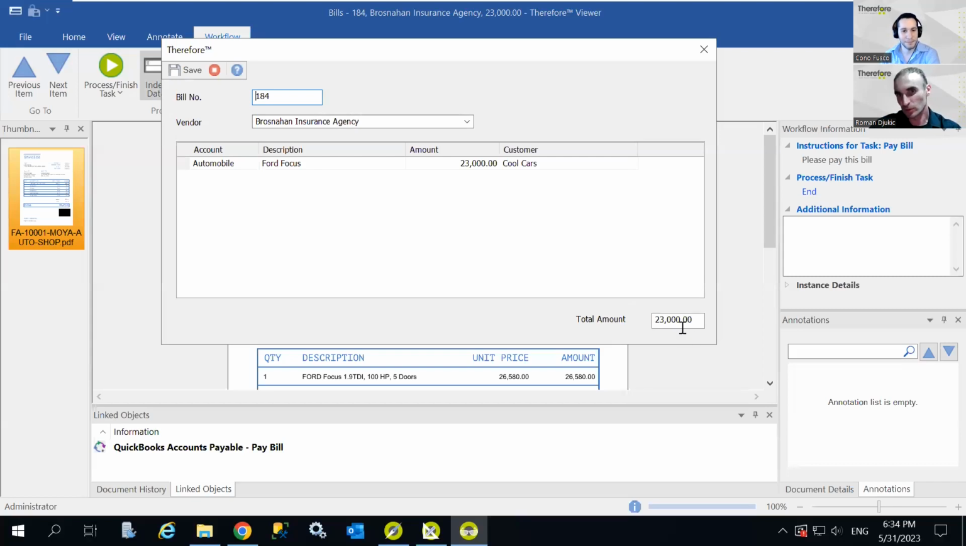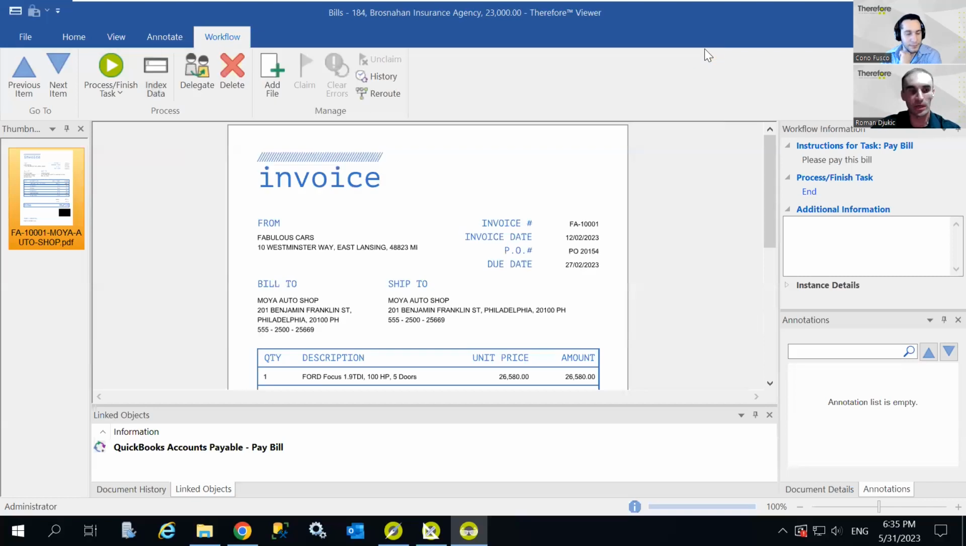Perfect. See also the total amount we updated here. Of course, you can use the standard feature for calculated fields, but here I updated the value. You will see the configuration side. Before I show you how that was configured, let's see what happened now in QuickBooks.